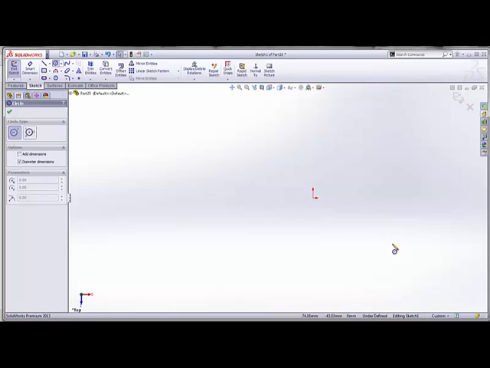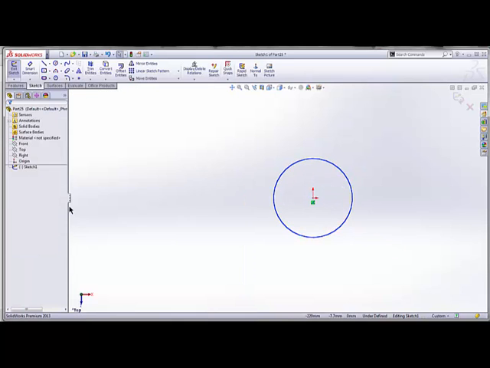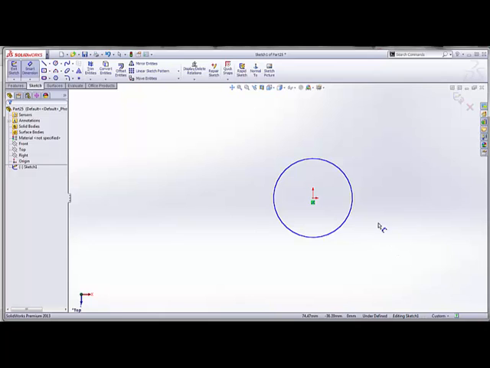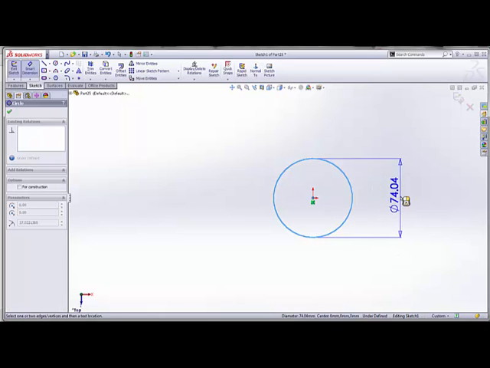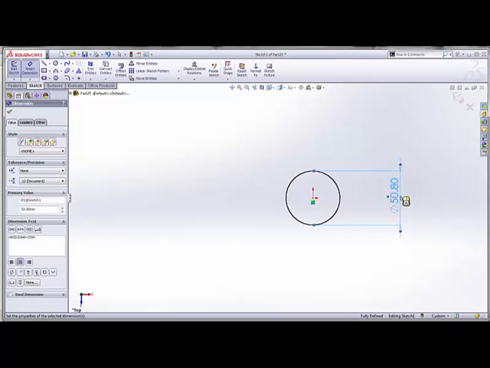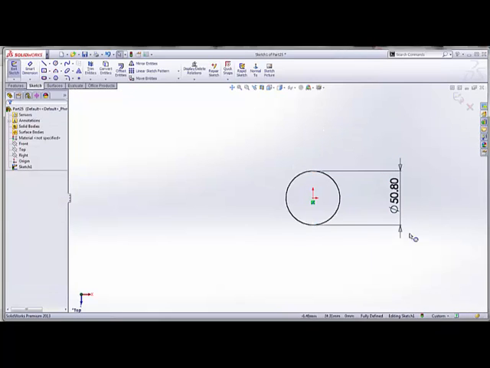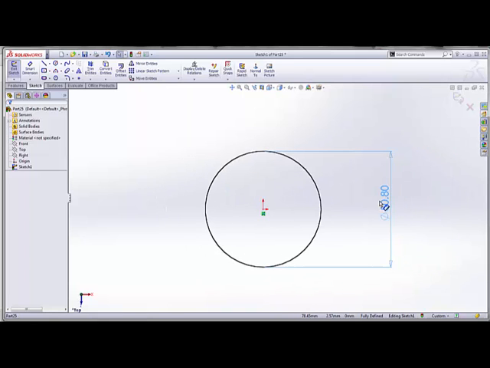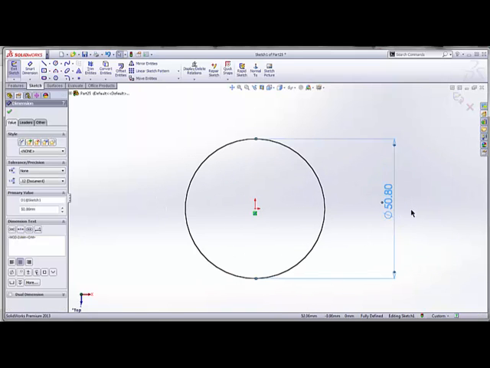Now we will draw a circle that has the diameter of 50.8. We go to Smart Dimension, select this, and enter 50.8. Okay, now what we'll do is make it a little closer.